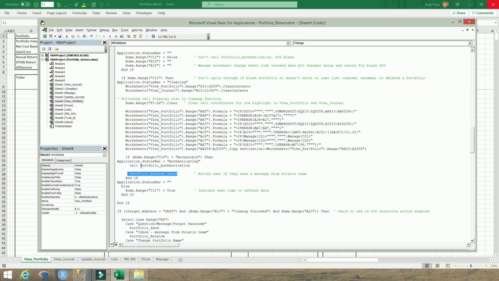So most of the work that typically goes on around a portfolio, assuming there's no errors on resetting or when the spreadsheet first comes up, or with the portfolio that the user selected, is in this function called portfolio authentication. So let's go look at it.